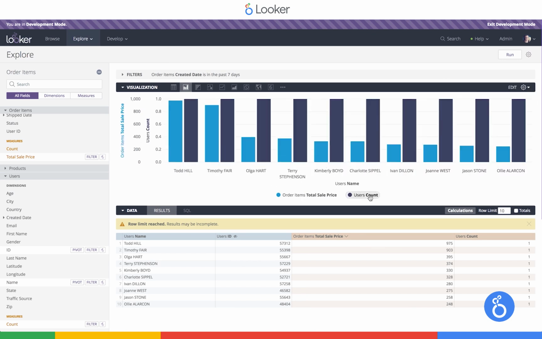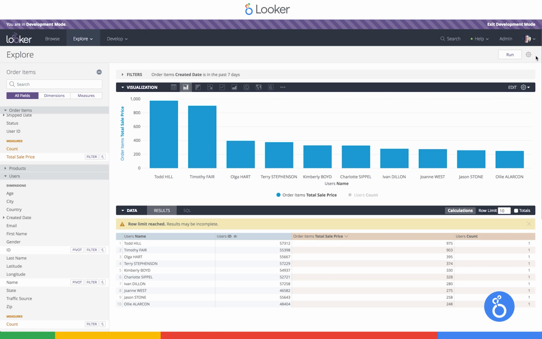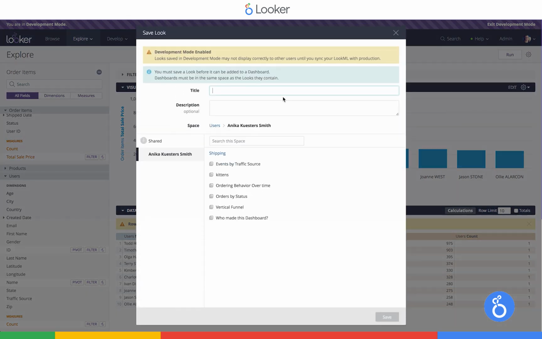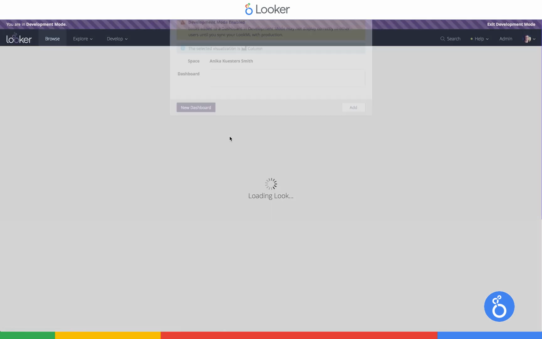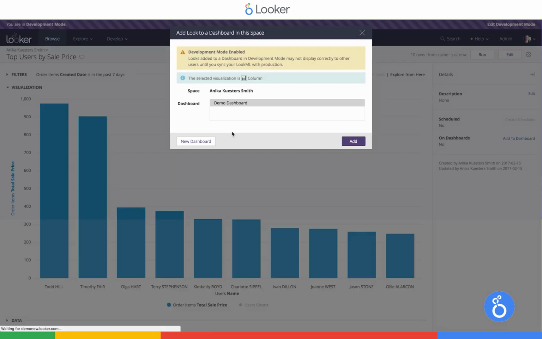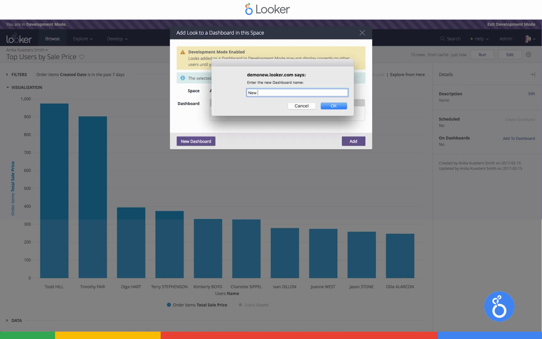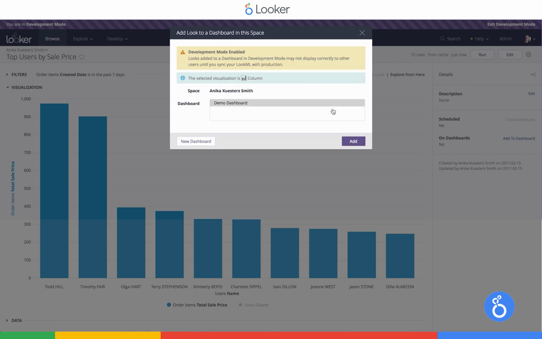Perfect. Let's uncombine these axes so we can see the different values. Now that I'm happy with this visualization, let's actually add it to a dashboard. So similar to before, we'll save this new query and say top users by sale price, save it into my personal workspace once again, and let's actually add this onto a dashboard. To add this to a dashboard, I can either select an existing one or create a brand new one. Let's go ahead and make a new one called New Dashboard and click Add.